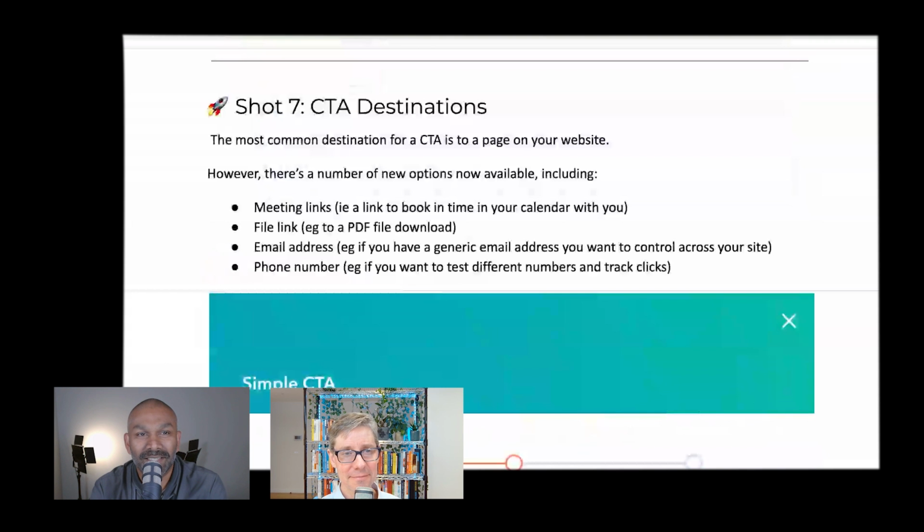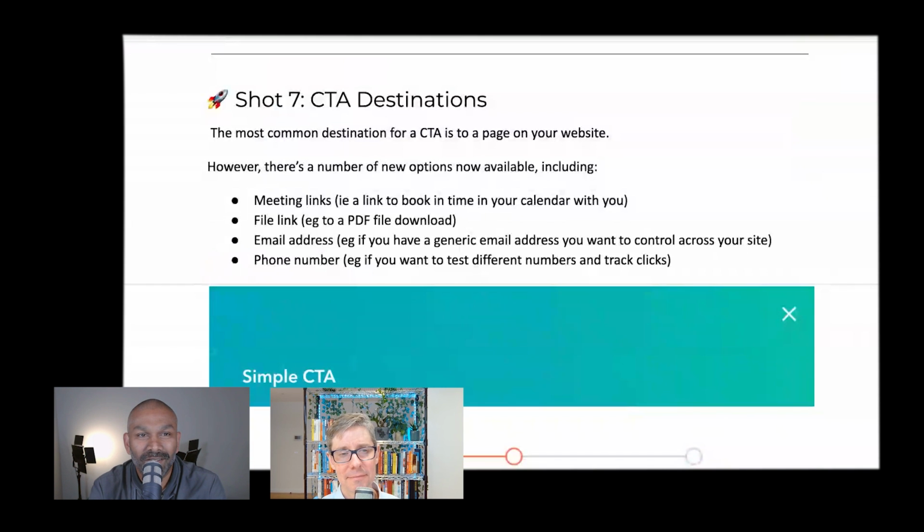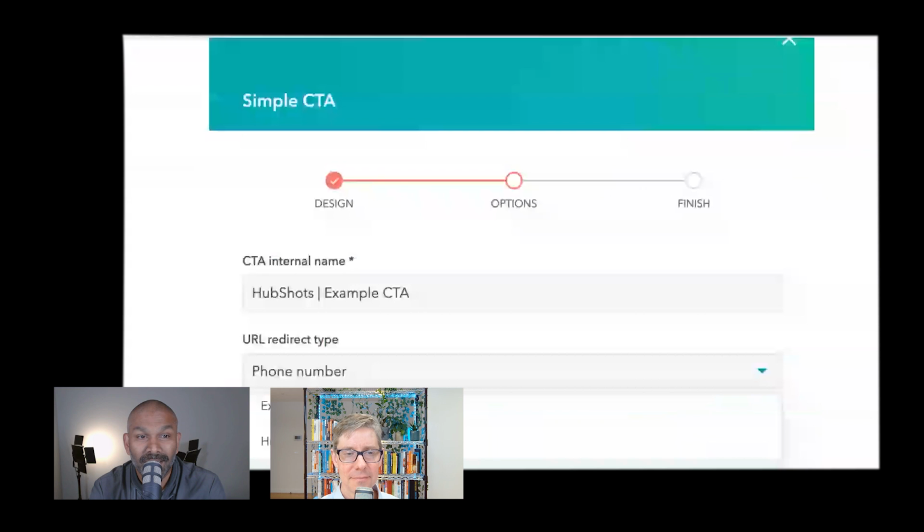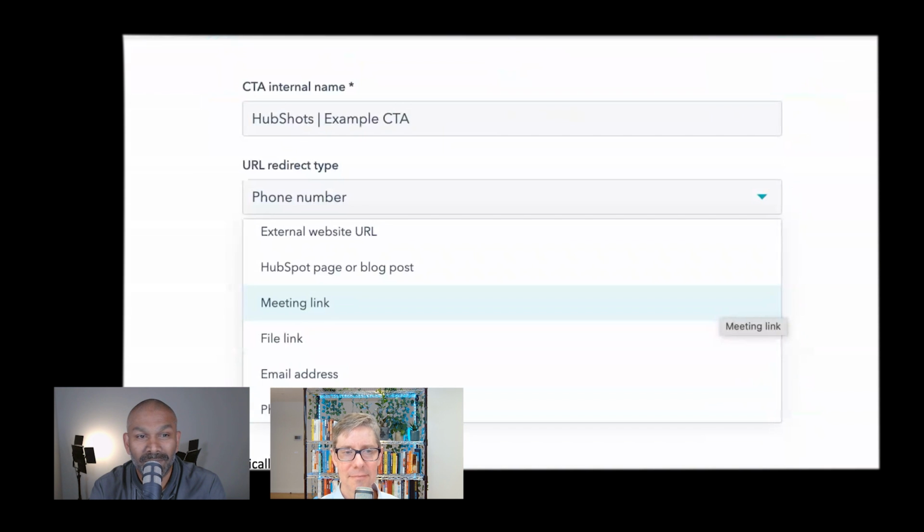Let's get on to CTA destinations. So now we're going to talk about when you click a call to action, where can you send people? Here are some of the things, and I'm just going to tell you what's available in HubSpot. You can send them to an external website URL. You can send them to a HubSpot blog or landing page. You can send them to a meeting link. You can send them to a file. You can send them to an email address, and you can send them to a phone number.